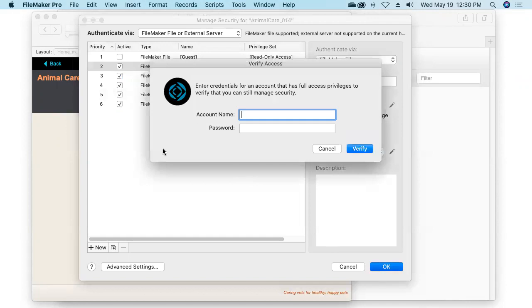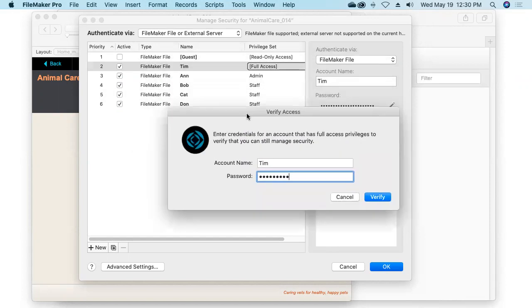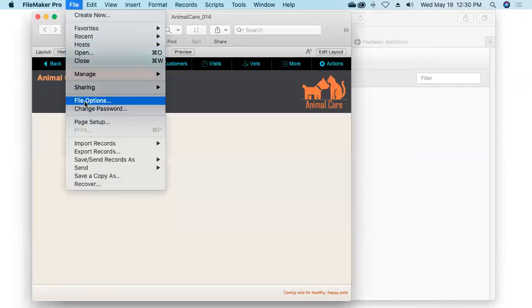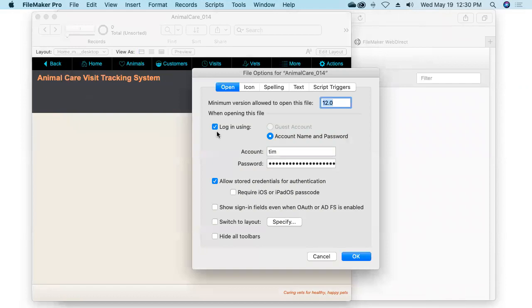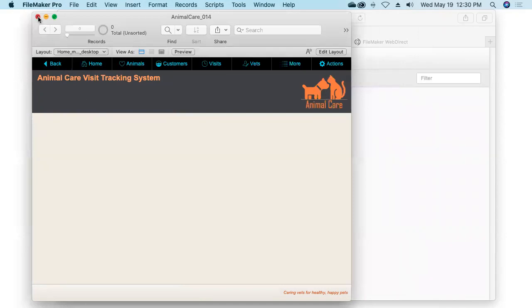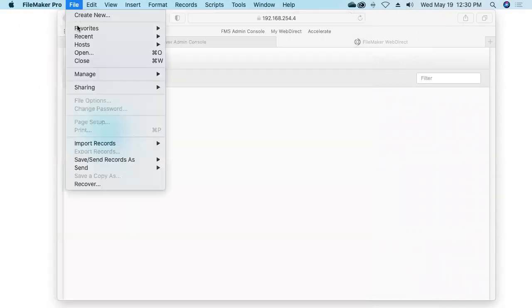And verify. Right. There we go. And I'm also going to double check my file options command and make sure that it's not set to log in using that account name and password. And it was, so that's definitely something you want to turn off before you upload the database to server. Okay, now we'll try that upload again.